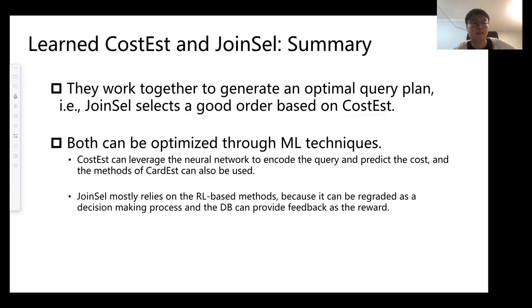So the join order selection mostly relies on reinforcement learning methods, because the database can provide feedback as a reward, and it can be seen as a decision-making process step by step. You can select one table to join after another, which can be regarded as a decision-making process. So that's all. Thank you.